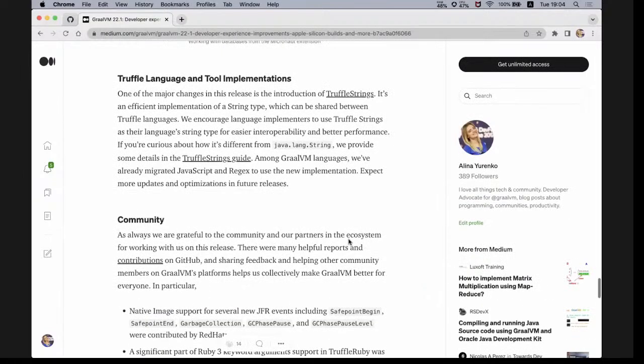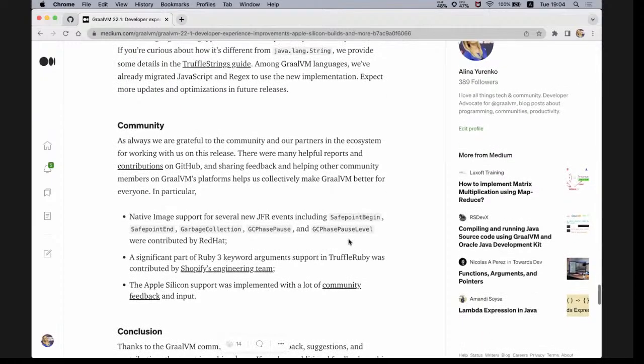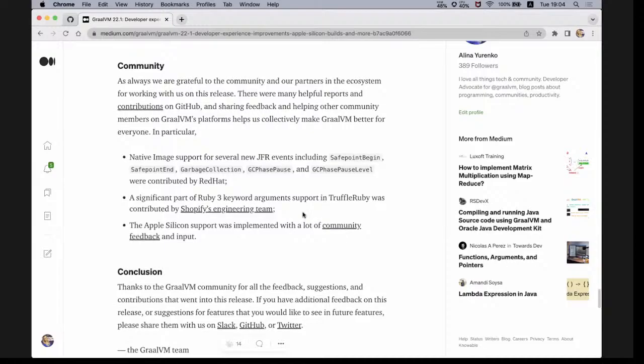One thing I do want to say, though, is that we want to acknowledge community contributions in this release. In every release, we have quite a few contributions from the community, right? That could be code contributions, issues reported to us, or any feedback shared with us. Here in particular, we want to highlight a few things. Several new JFR event supports were added to native image by the Red Hat team. Also, quite a bit of things in TruffleRuby have been committed from Shopify's team in this release. And the Apple Silicon support, as you already saw on GitHub, was supported highly by the community by sharing feedback, testing builds with us, and helping us make it happen. So thanks to everyone in the community for working with us on this release.